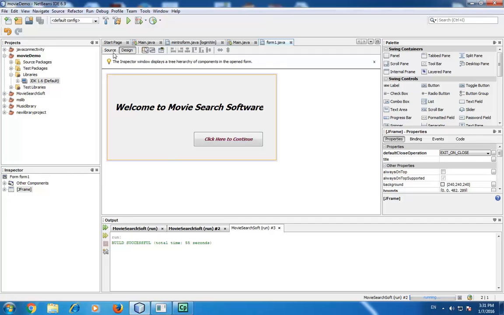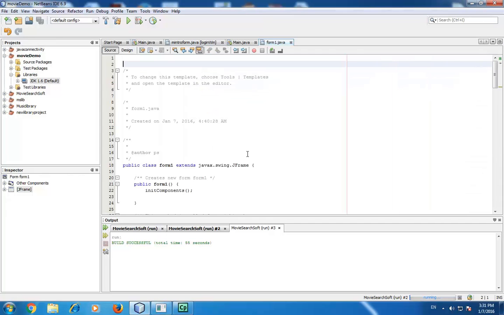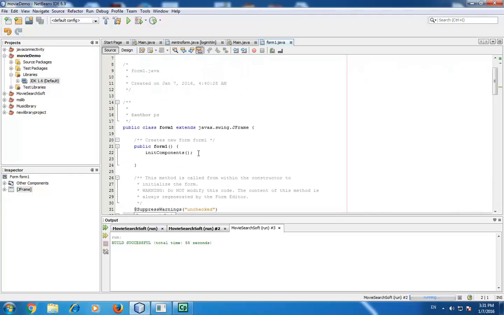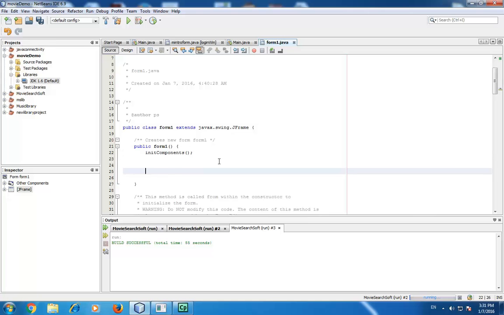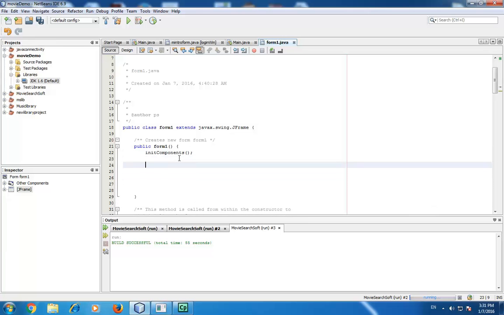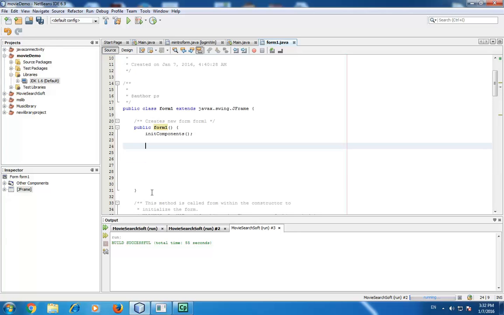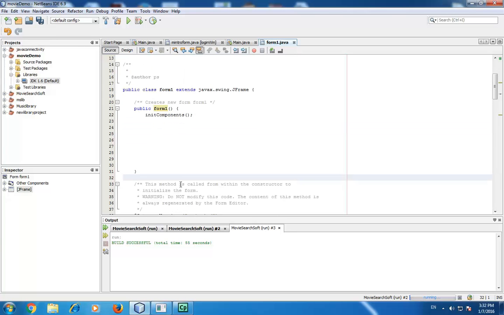Then you come to the source window. As you know, the first thing your program will do is ask for the MySQL password, so you have to think about the constructor. This is the constructor. A constructor is a function which executes at the very beginning of the program. First, let us make a global variable, a string mysqlpass. It will store the MySQL password.